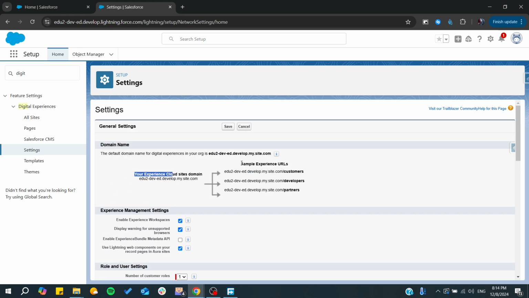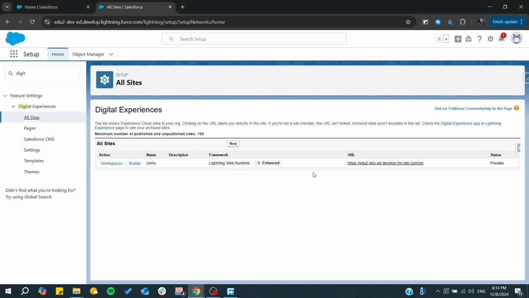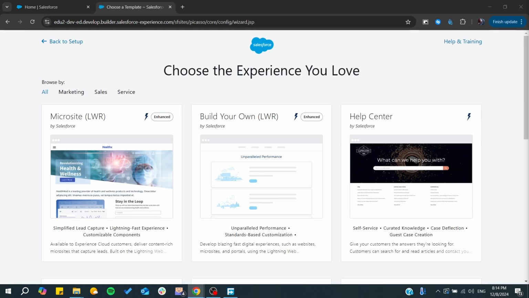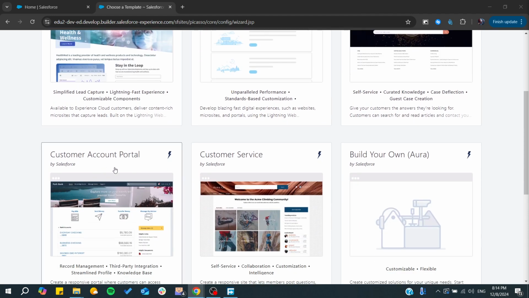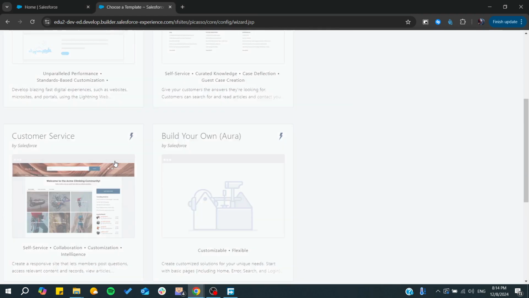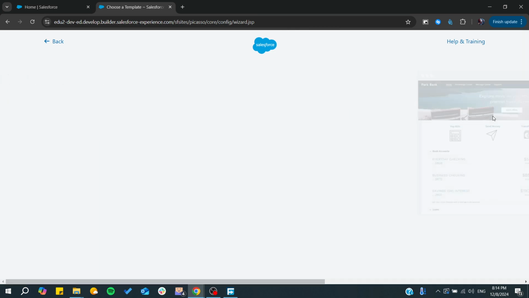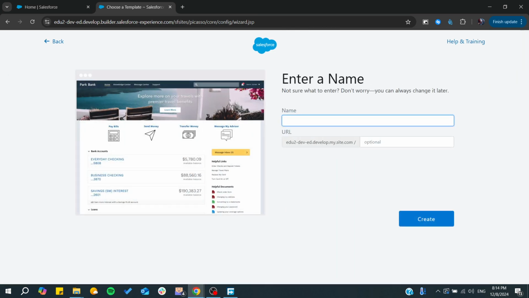So after you finish, you will need to start creating a new site. So now I can go to All Sites and here I can find a new site. Basically, to create a customer portal, we need just to click on New and we need just to select a Customer Account Portal and we can just click on it here. By clicking this, we need just to click on Get Started and you name the site whatever you like.